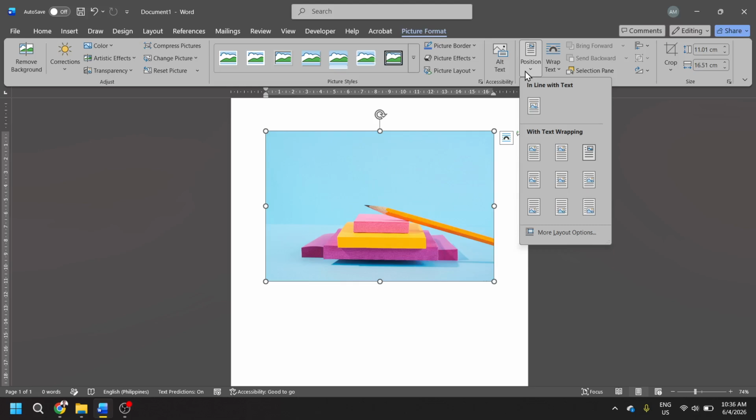A grid will pop up with a bunch of little boxes showing different spots on the page. Top left, center, bottom right, and so on. But pay attention to this one. At the very bottom of that menu, there's usually an option that says More Layout Options. You can click that, or if you see a choice that says With Text Wrapping, pick that instead.